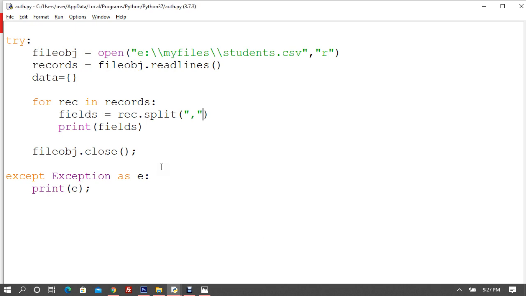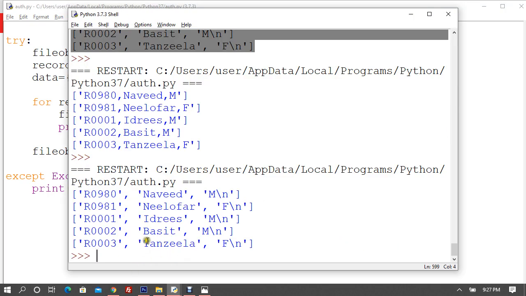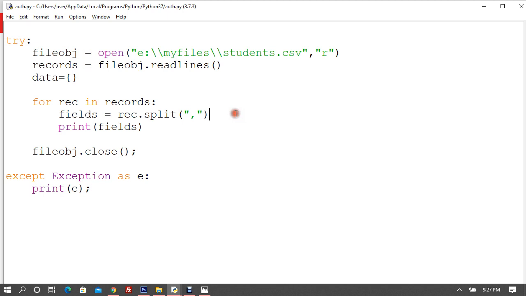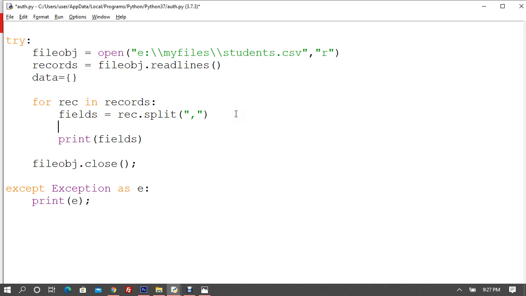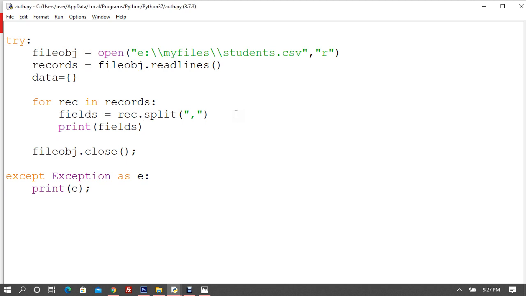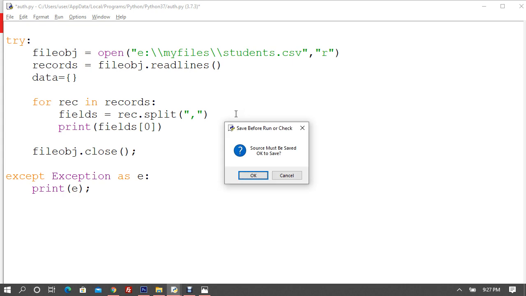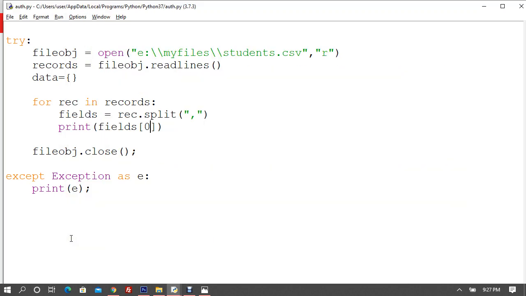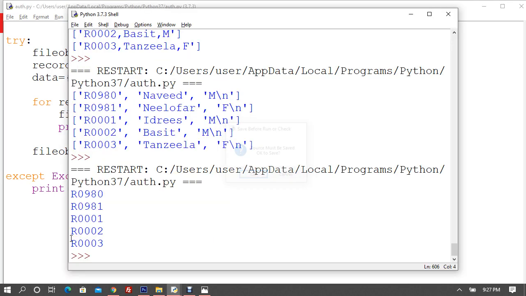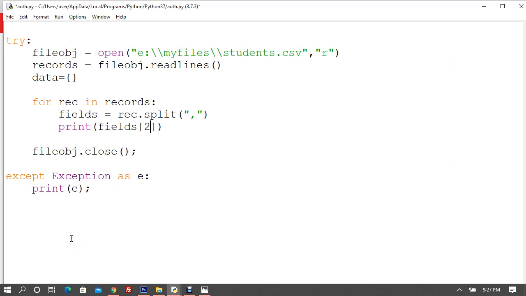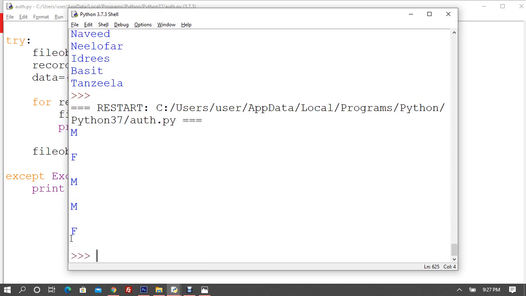So I have to say, no, it's comma separated values. Please take commas into consideration. Now what I need to do, you know that now, right? So I need to get everything. So for example, I say print fields 0. Now what is 0? It is roll number. If I say 1, it is name. If I say 2, now see how fast this happens, it is going to be the gender.